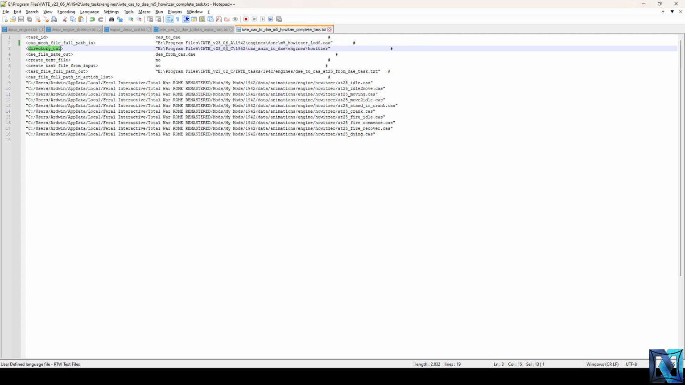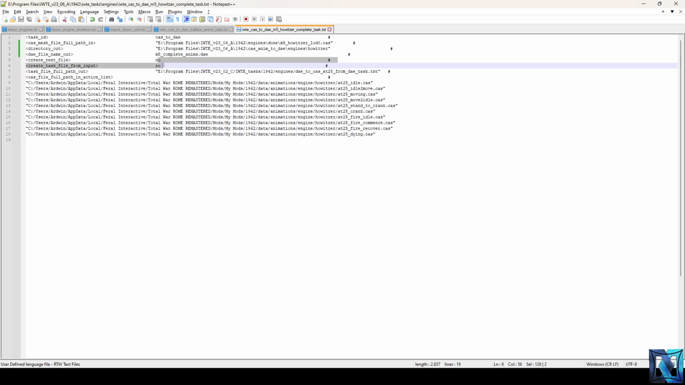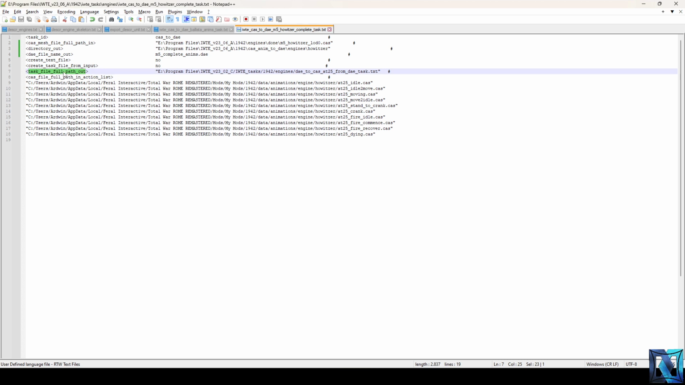Then we have the output. So I'll just make sure the output will be howitzer. So this is directory. Then we have the file name out. So we call this M5 complete animations. We don't want to create the same task as we have here. Then we have the task file full path out. So we want to use this. Data cast.